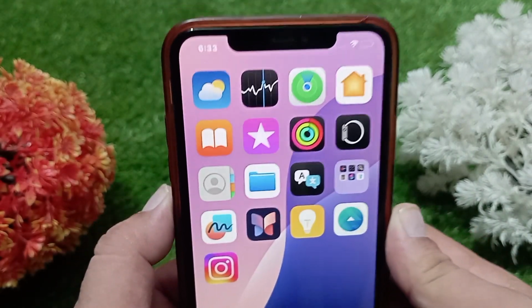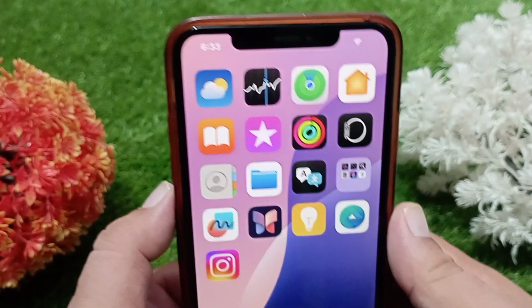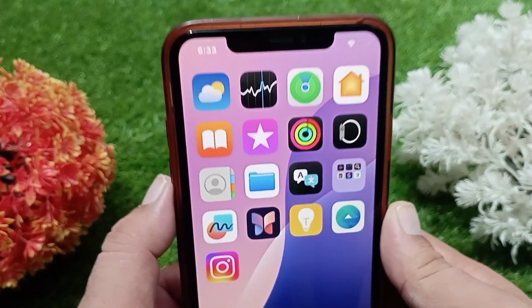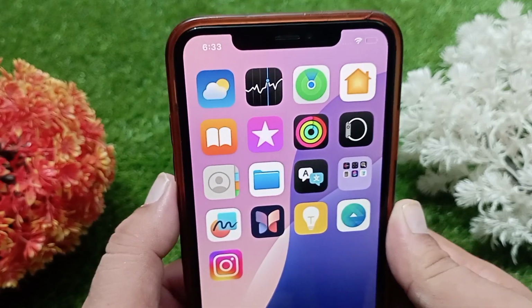In today's video, I'm going to show you how to turn off comments on your Instagram stories using your iPhone or iPad. So let's get started without wasting any time.